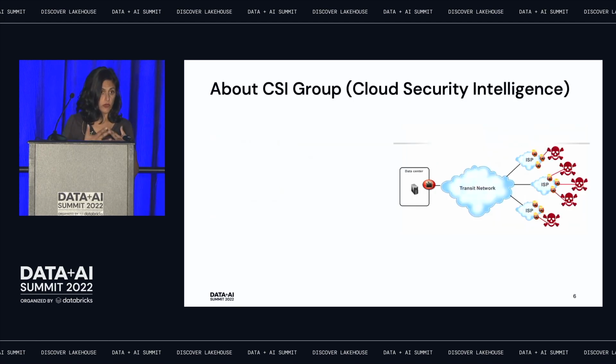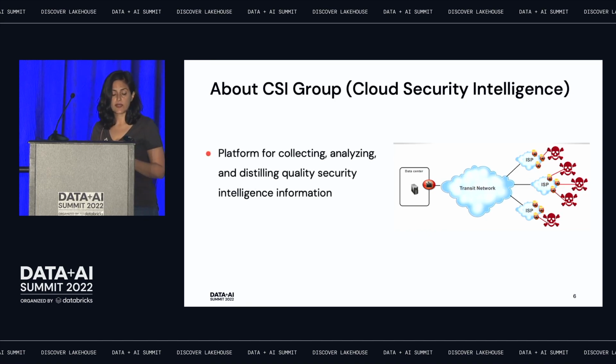So about our group, CSI, part of our customer traffic is also malicious activity, and we have the ability in Akamai to detect this activity and to send security event logs to the CSI platform. The CSI platform is collecting, analyzing, and distilling quality security intelligence information.